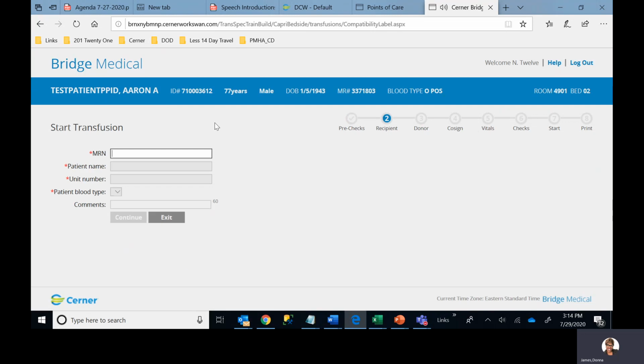I'm taken to the cross-match recipient tag. Some clients also call it the component tag. I'm going to scan that barcode. The 4 fields have populated with the information embedded into that barcode, and I will click continue.